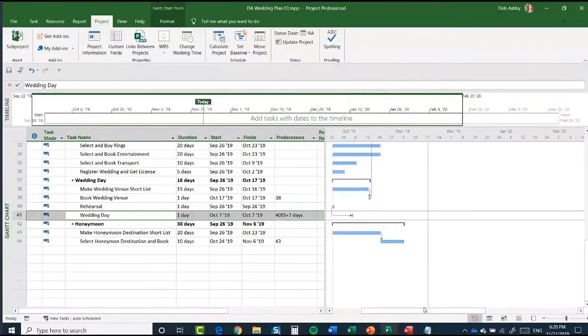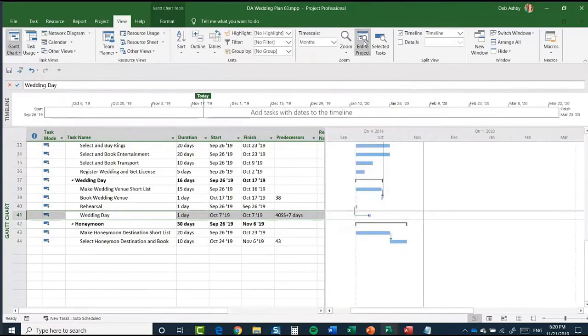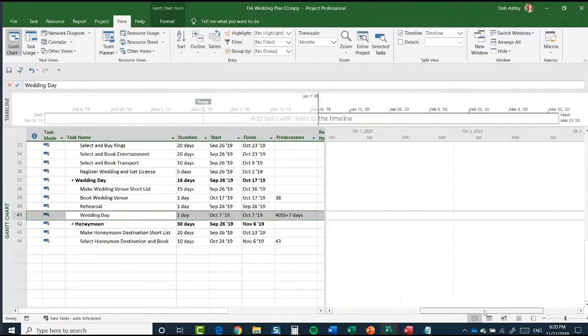Again, I still can't see it. So here's another little tip if you're having trouble seeing things. Jump up to the View ribbon, and in the Zoom group you have Entire Project. If we click that, I should then be able to zoom across, and there we go. I can now see my deadline marker, and it's that little down arrow just there.